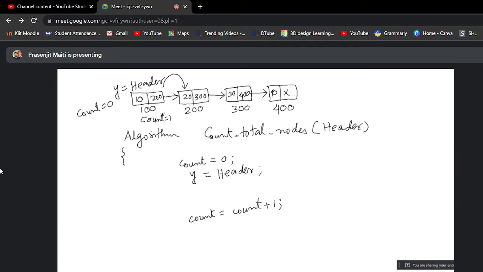How to move from one node to another node? What is the address of the next node? 200. How to move from this node to this node? This node is Y. So what is the link part of Y? You can see 200. The link of Y contains the address of the next node. So link of Y is 200, and this 200 is my new node, new Y. So the Y variable always contains the current node address.